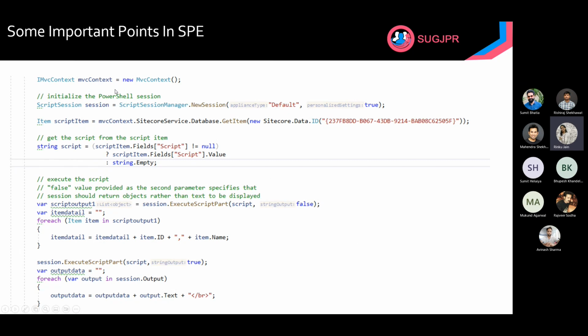So here, the first part is we have to include that DLL. The second one is we have to create the new session of the script. So here we have ScriptSessionManager.NewSession to create the script session object. Then the third part is we have to first retrieve that script item and then the script associated to that. Once we have that, we can call the script execute part. So once we do that, we'll have the output.